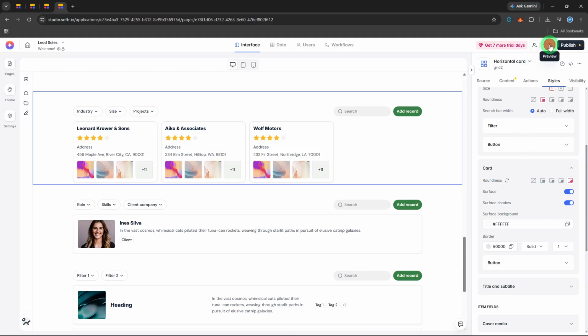Continue tweaking the settings until you're genuinely satisfied with how everything looks. Don't rush this step. The time you invest here pays off in a much cleaner user experience.